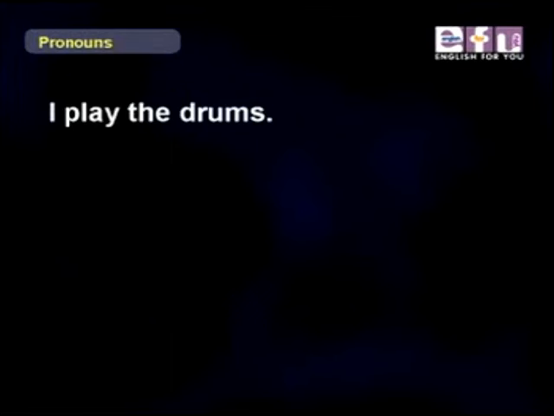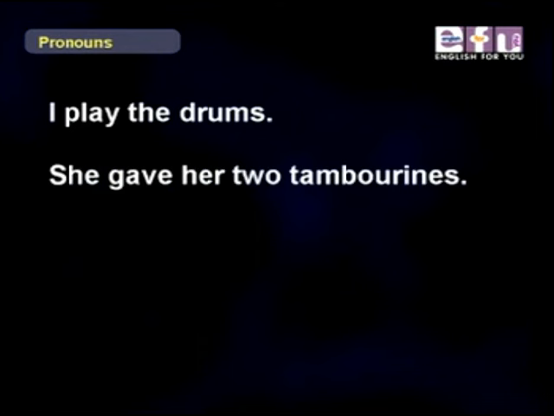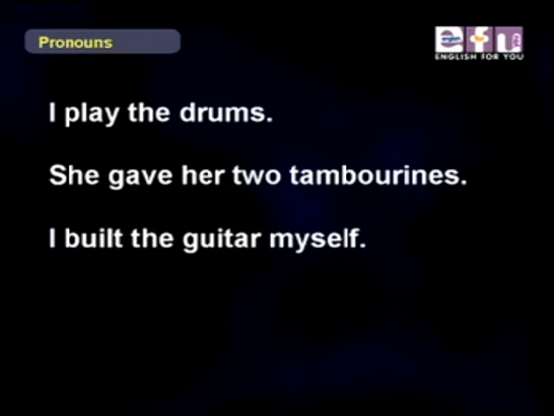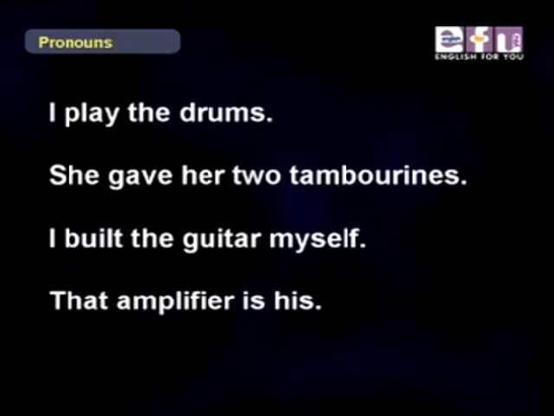Okay, I play the drums. She gave her two tambourines. I built the guitar myself, and that amplifier is his.